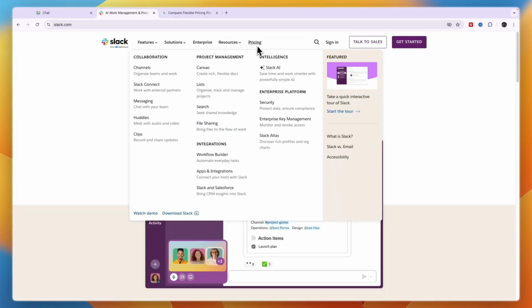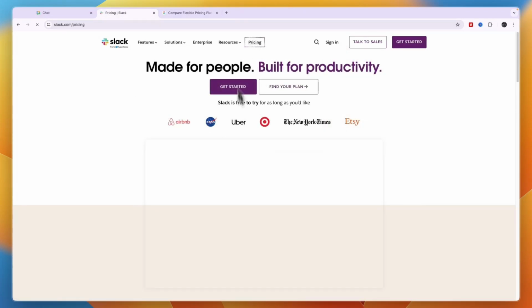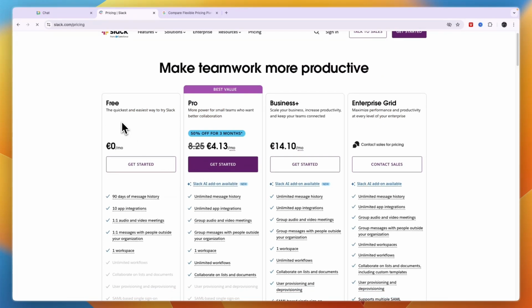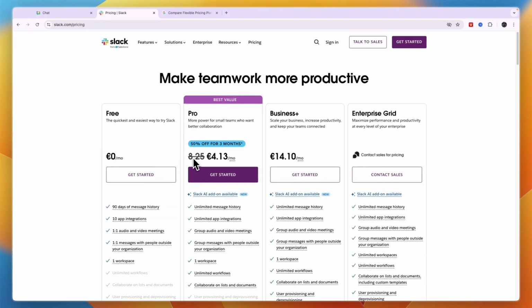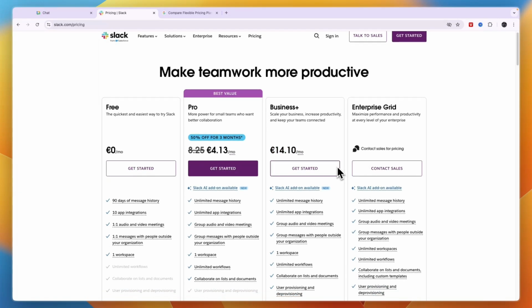Now Slack, on the other hand, will have a separate subscription, and you can see right here they do have a free plan available, which is quite good. And then on top of that, the pro plan is usually €8.25 per month. Then the business plus plan is €14.10 per month, and this is per user. And then the enterprise grid plan has custom pricing. So Slack is quite a bit more expensive, especially if you are already using Google Workspace.